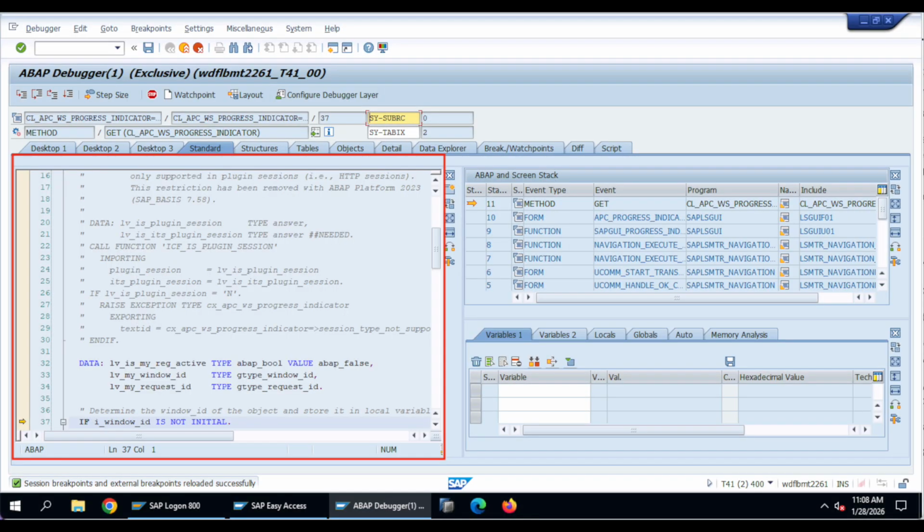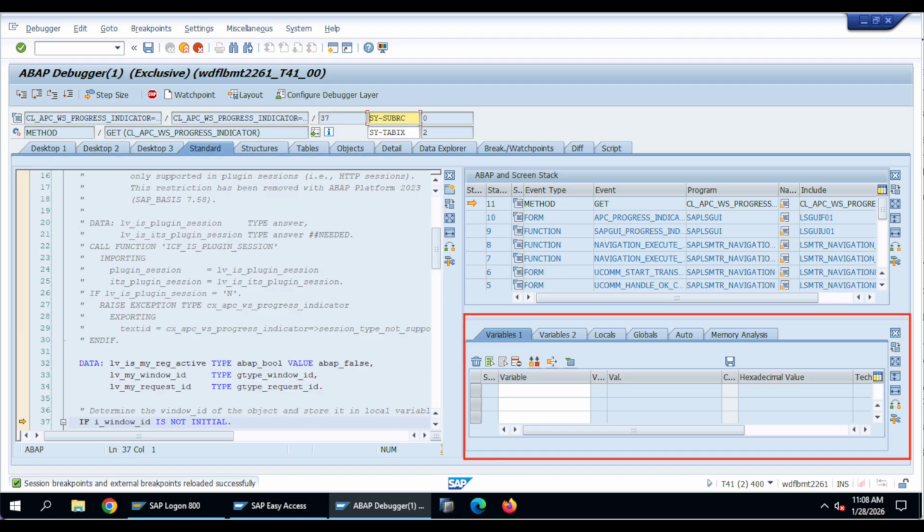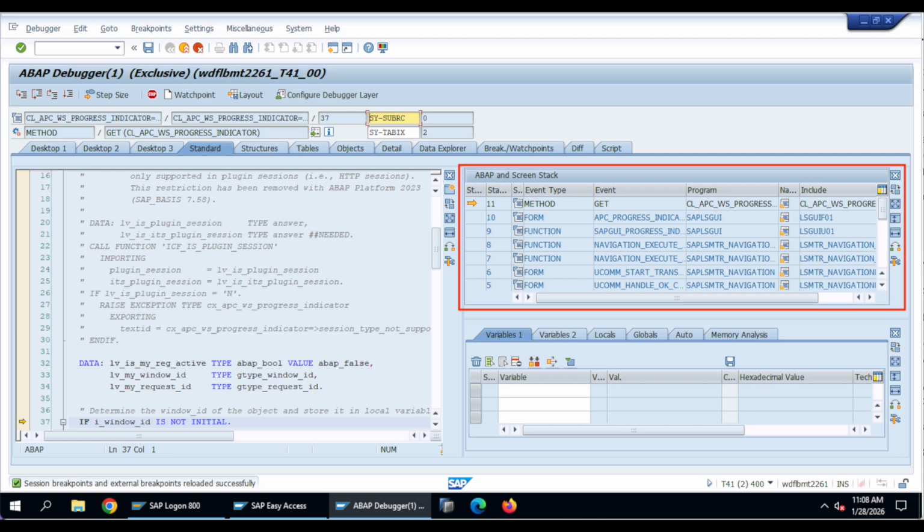In the center of the screen, you can see the ABAP source code. This is where you follow the execution line by line and understand which logic is being executed. On the left side, you can see the variables and their values. This is where you validate the real business data processed. On the top left, you can also check the call stack to see which classes and methods are executed. This is how you identify the technical flow of the transaction and understand how the process is triggered.